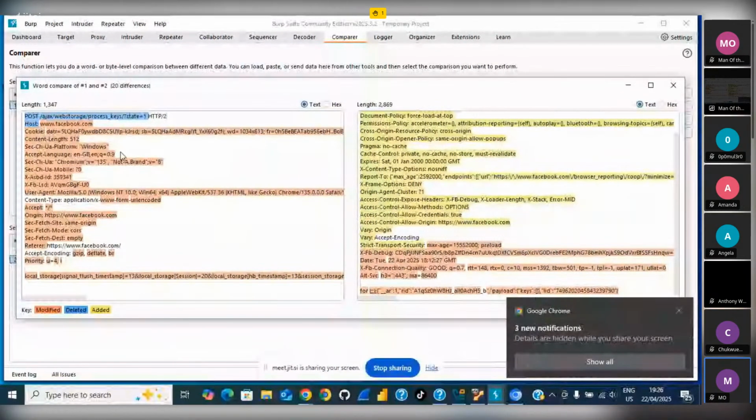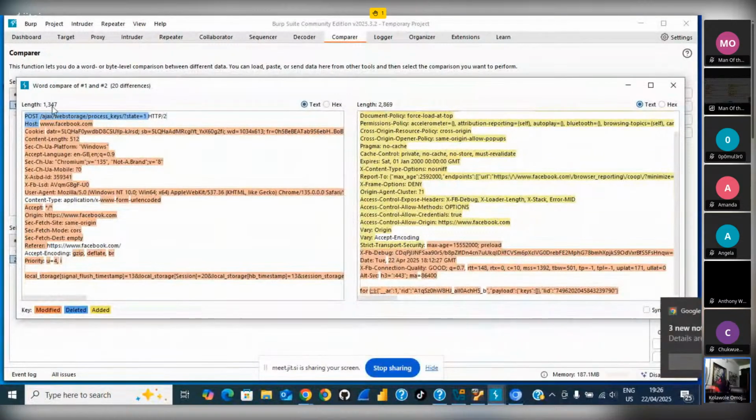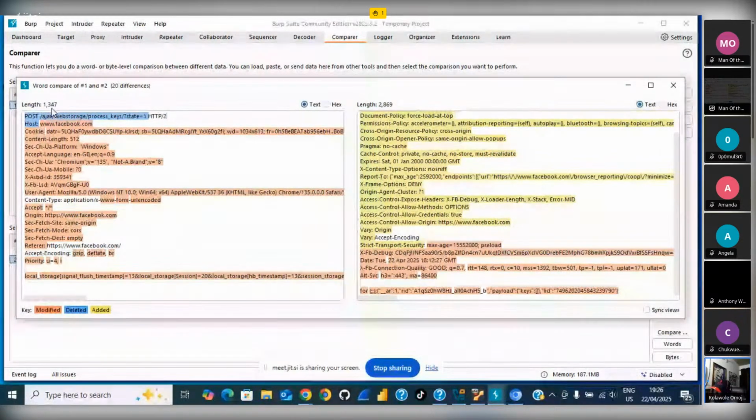No. The red one, remember that the length earlier shows 1347, which is the request, and 2869, which is the response of the website.